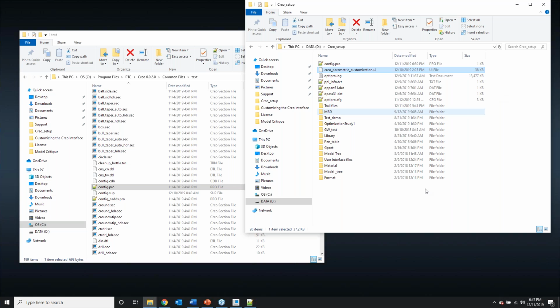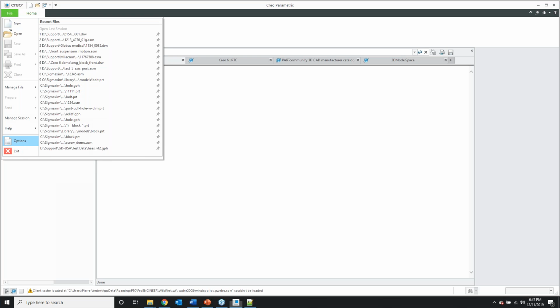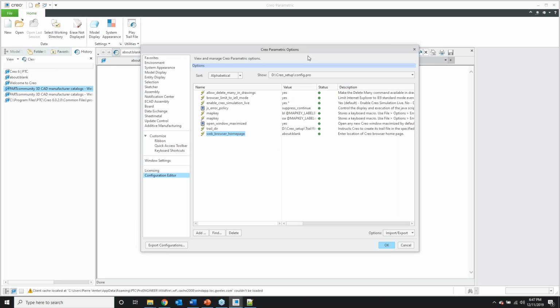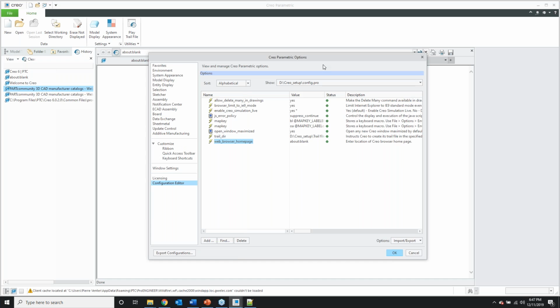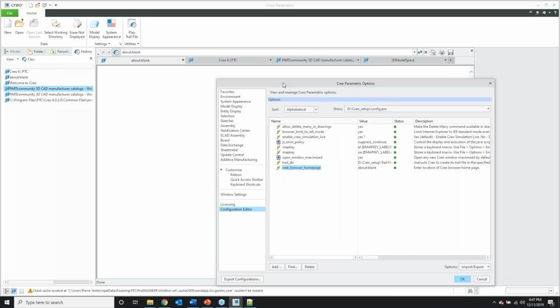Let's quickly go back into Creo and start manipulating our environment a little bit. Let's change our home setting. We're going to go File, Options, and we can change our home browser. The home browser is the first screen that you will see when you open up Creo. Mine is blanked out now. There's nothing specific that I need to see.